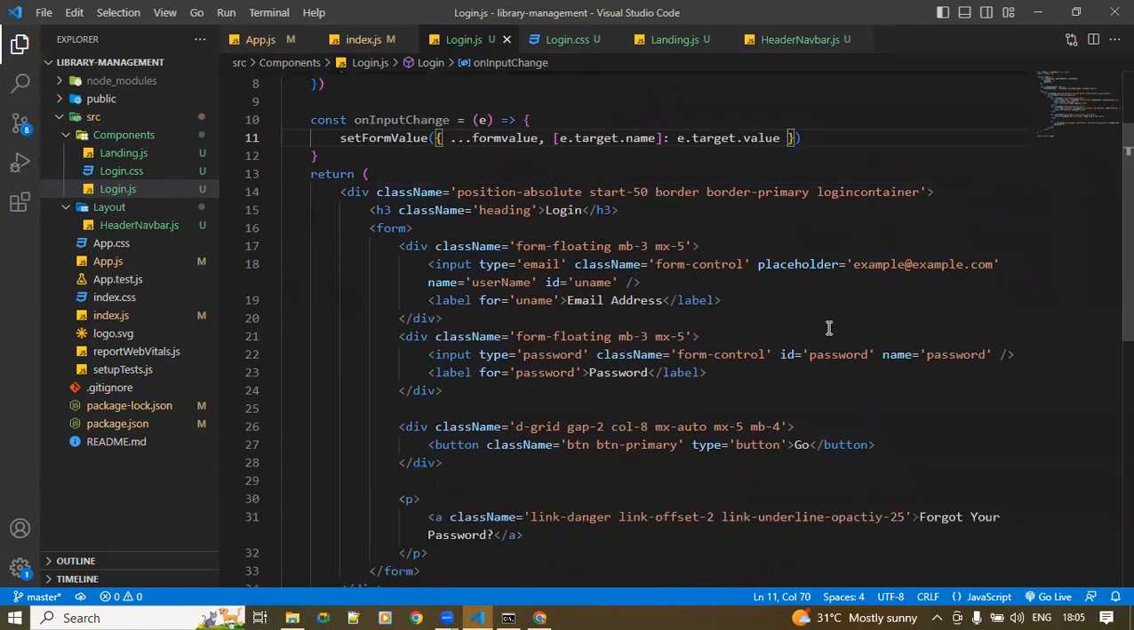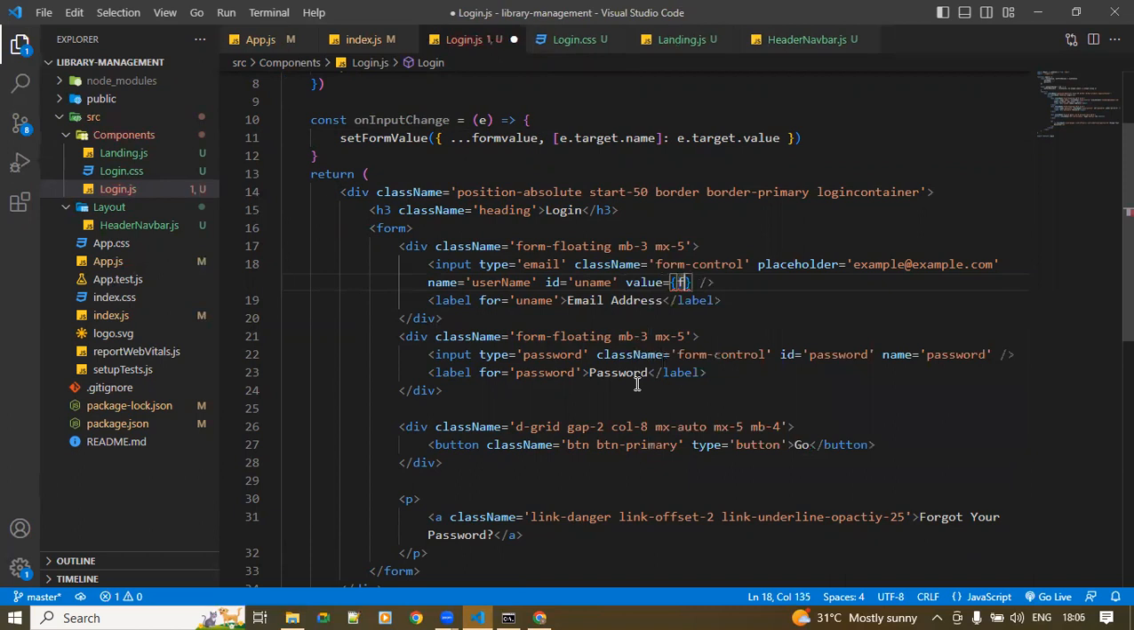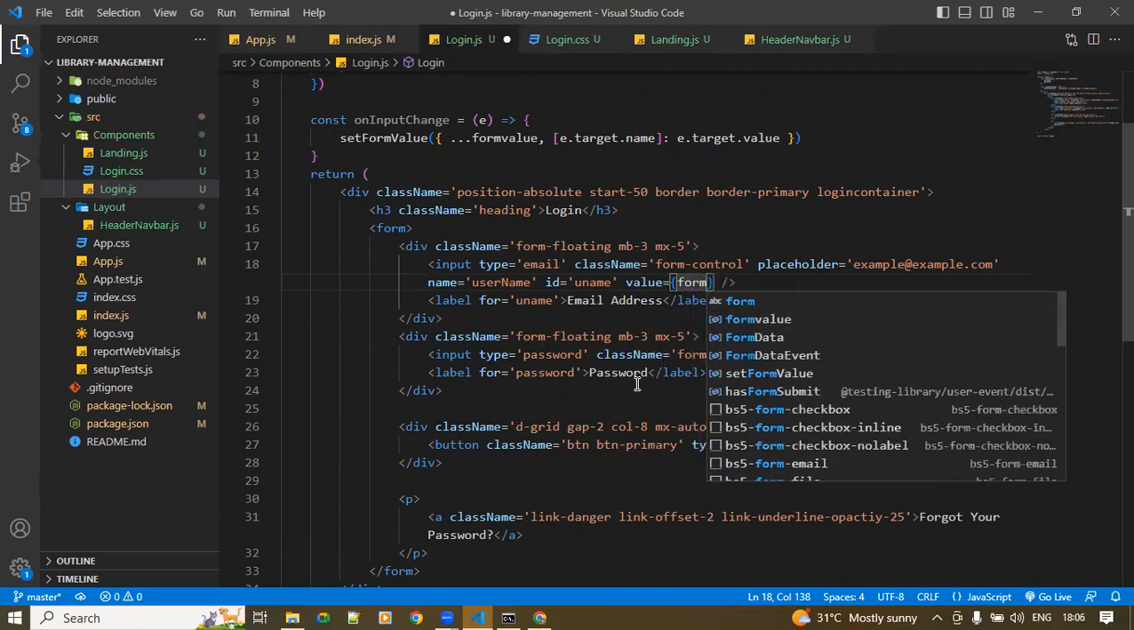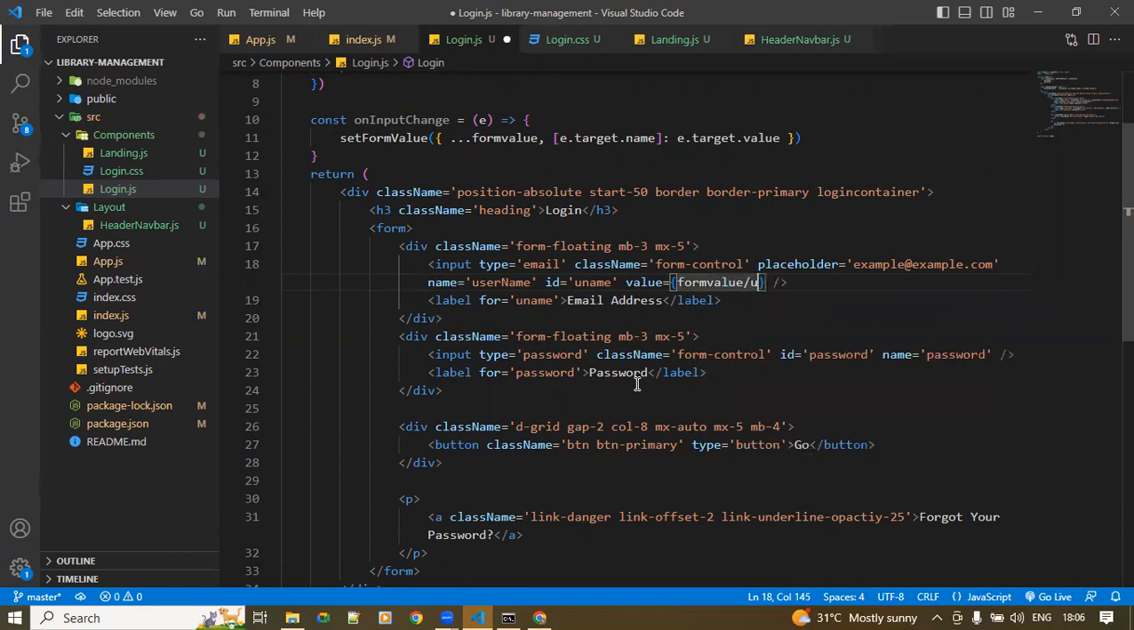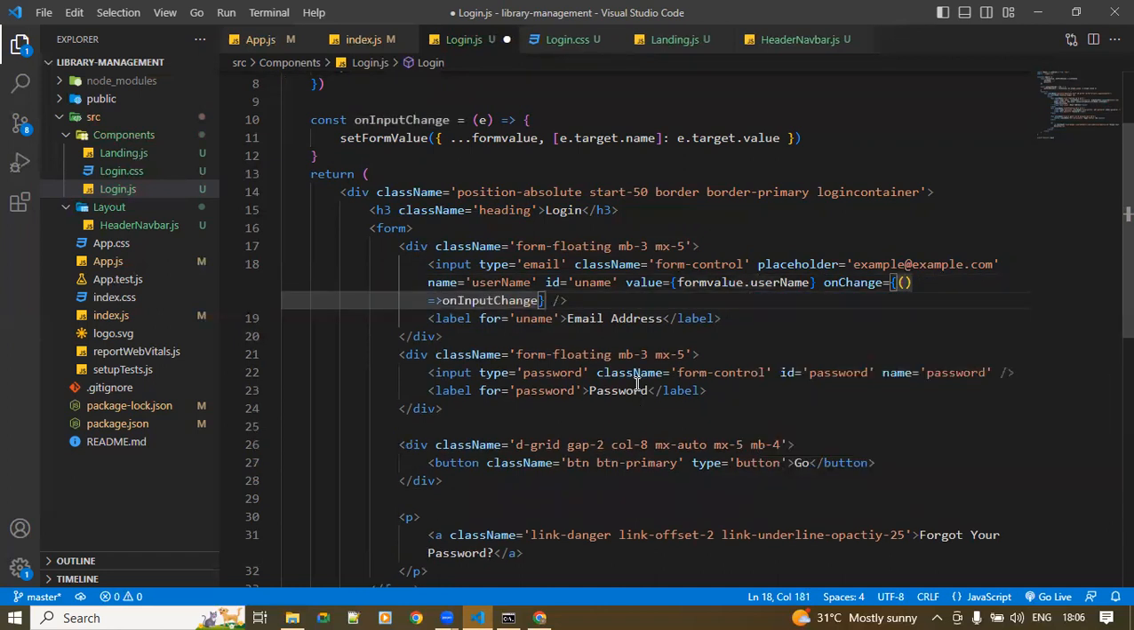Now, on my text boxes, I'll go ahead and add the value and then the change event. The value is going to be formValue.username, and the onChange equal to onInputChange. We have to pass the event arguments for this, so for that, I'll pass the event over here.